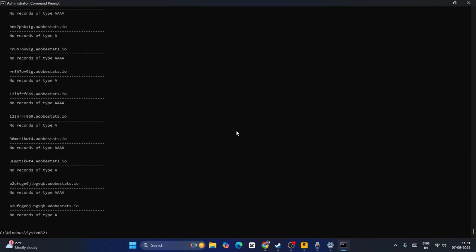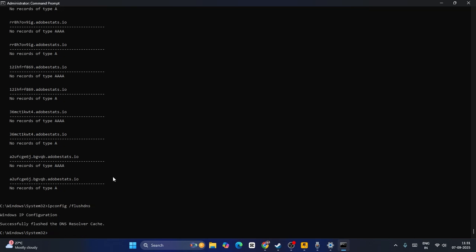Once it's successfully done, you have to type another one, that is ipconfig, put a space, / flushdns and press enter. Once done, you have to close this and you have to check.